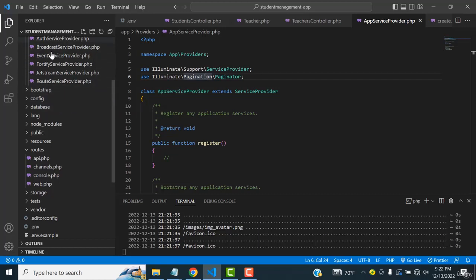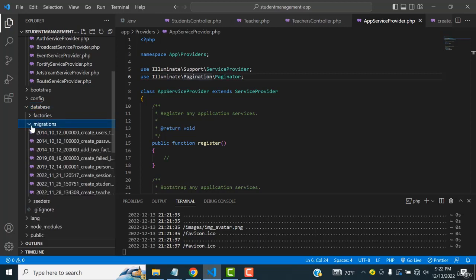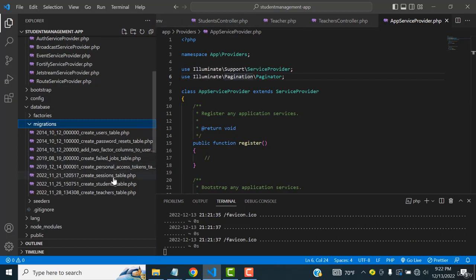The table creation and columns part, we already studied. When you create the table, you have to go to the migration. So here is the database folder. Inside the database folder, there is a folder called migrations. Expand the migrations; here we have created the tables and columns. We already discussed all these things.